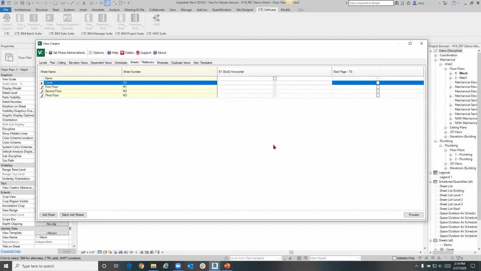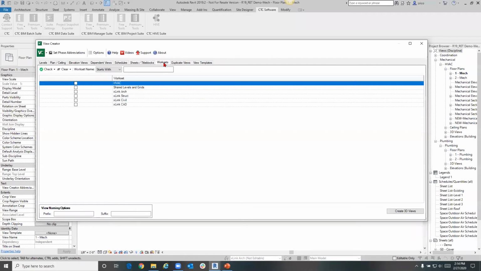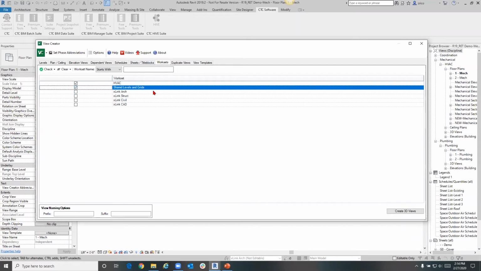So now that we have that all set up, let's get ready to continue on into our work sets here. This is where we can verify which work sets we want to work with and create 3D views of. If I just want to use these two and reference what we already have, I can. I can even put a prefix in here and put this as a test to see, do I really want these or not? So I can create those 3D views.